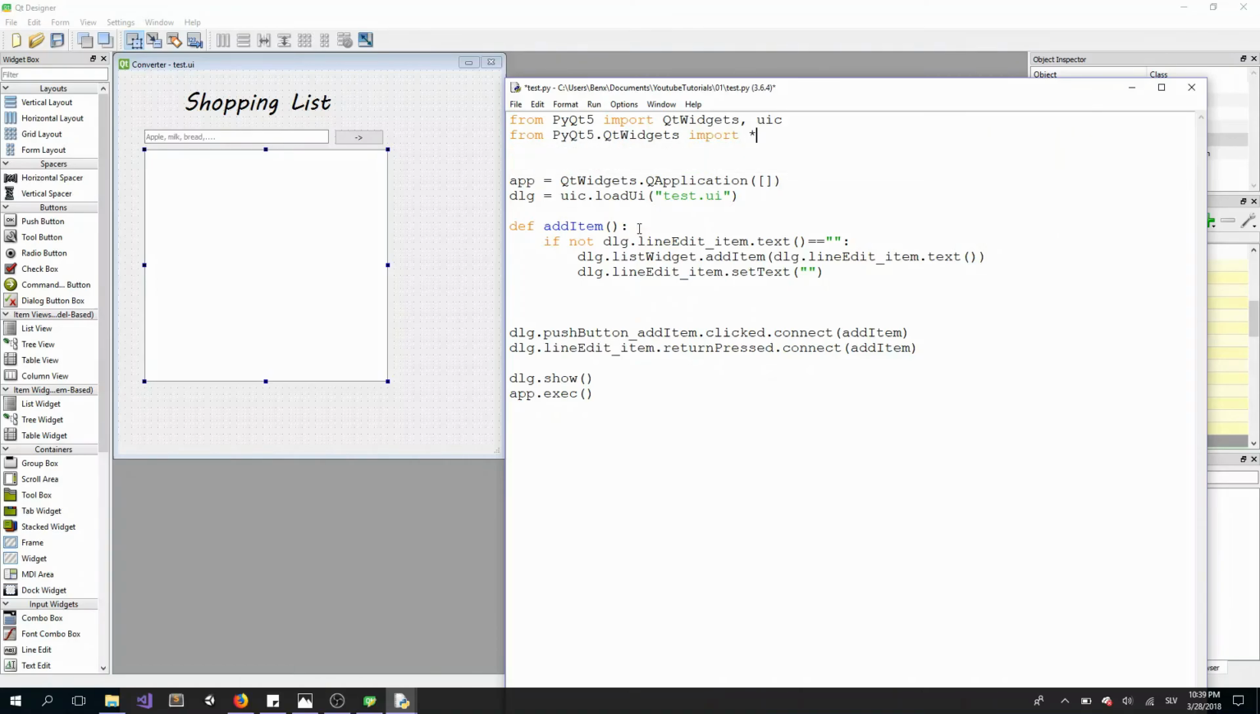So from PyQt5.QtWidgets import all. With this star symbol, you will be familiar in a lot of programming languages since they're using it, and it's used in database languages like SQL. You will see that in my future videos. But now let's focus on our today video and add a message box.